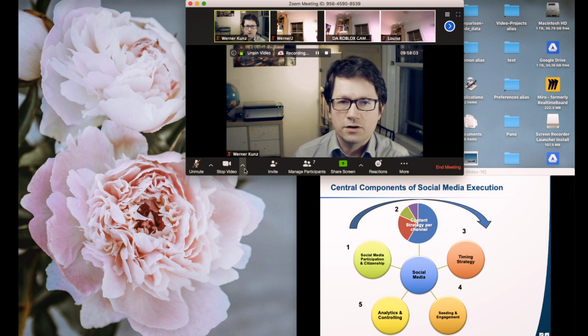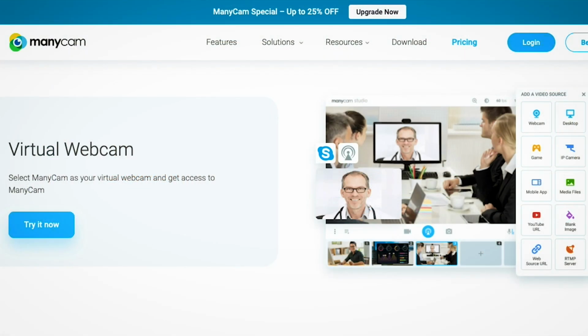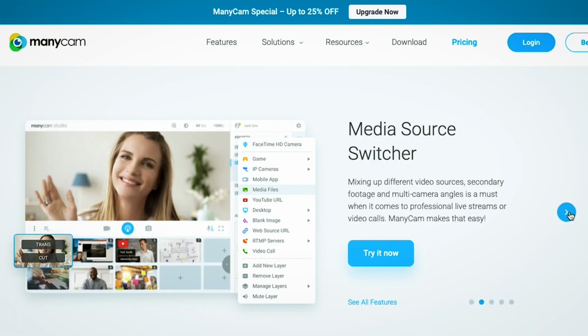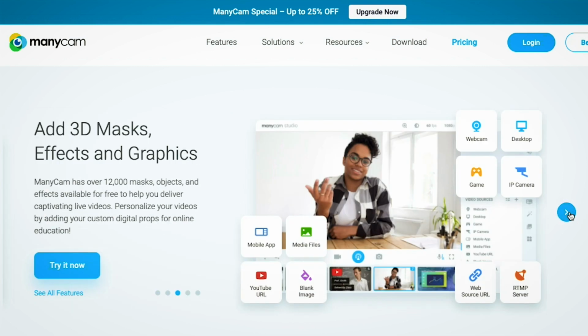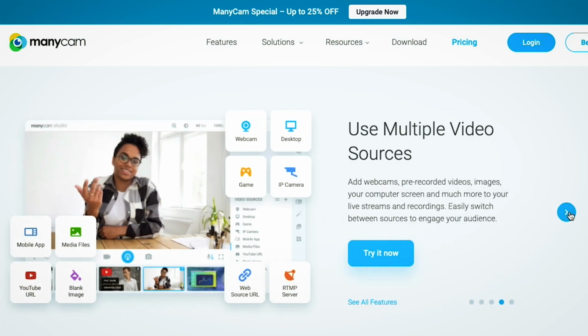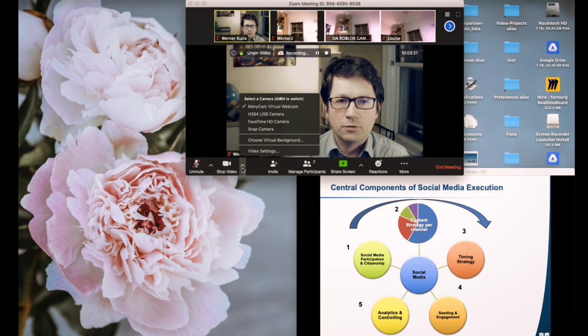What I'm using here is ManyCam. ManyCam is a software solution that mimics a virtual camera, and it takes the original feed from your webcam and adds additional information to it. And in Zoom, you just choose this kind of virtual camera instead of the original webcam. When you look into my menu, I have ManyCam Virtual Cam at the top.